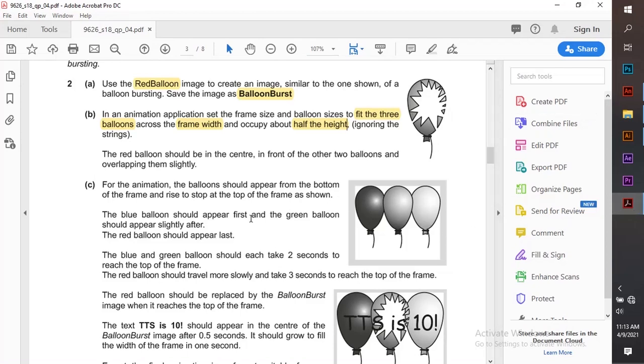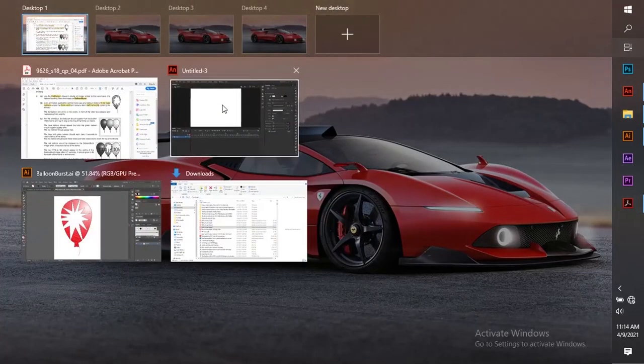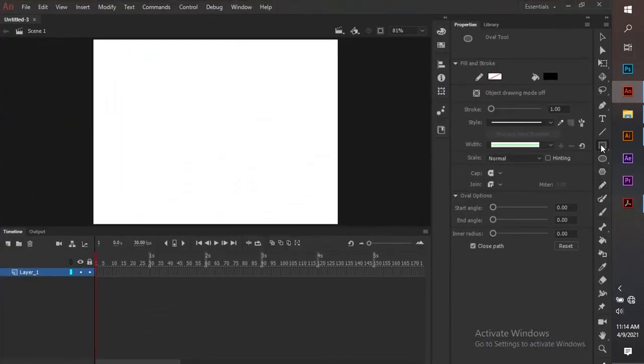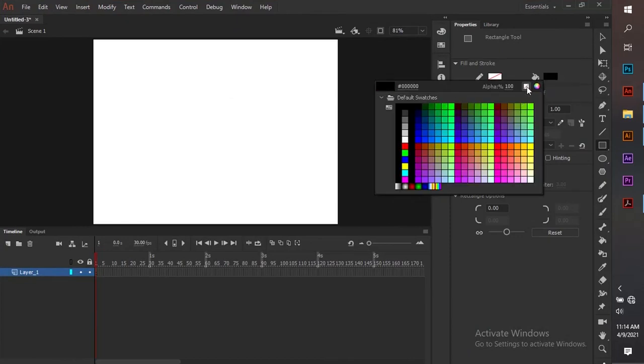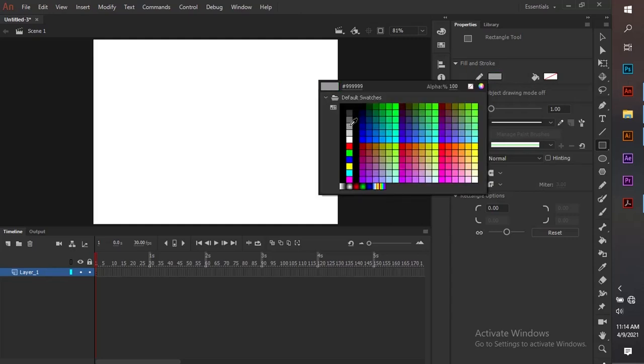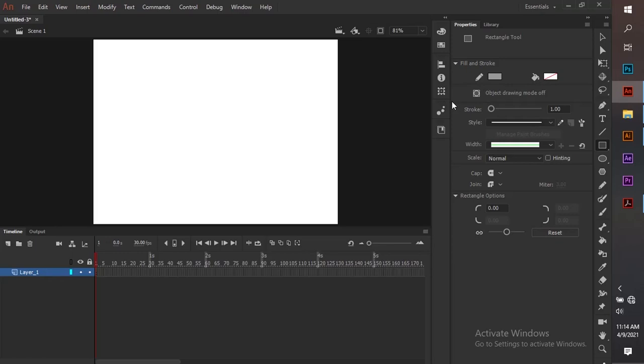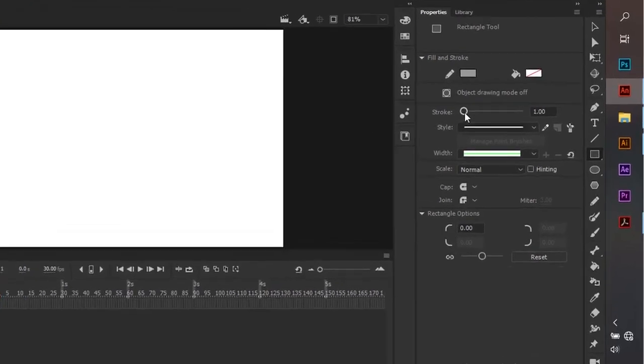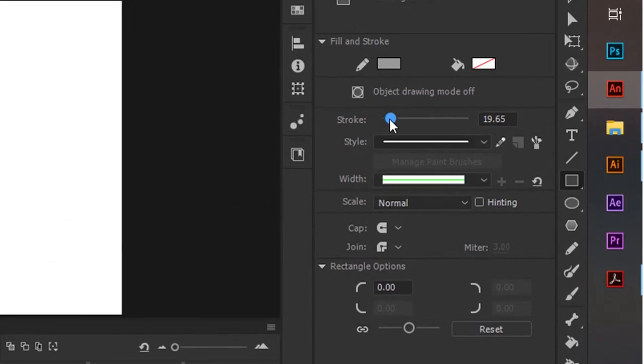It says we should create a frame. Okay, so we are going to create this frame with this stroke here and then place the balloons in between as required. So I'm going to pick my rectangle tool, which is showing here, and make sure that the fill is none, and the stroke, I'm going to give it a gray color, and the stroke size, let's give it, say, 20. So I will type in 20.